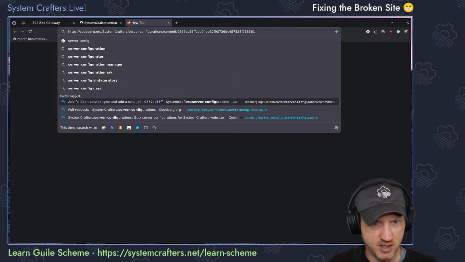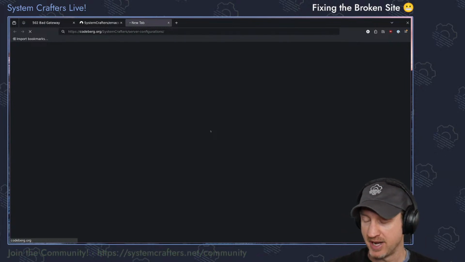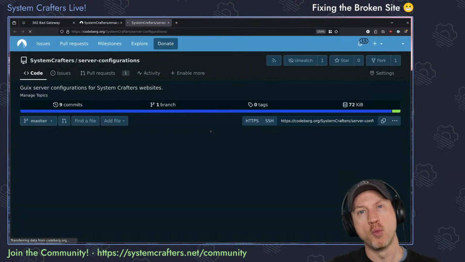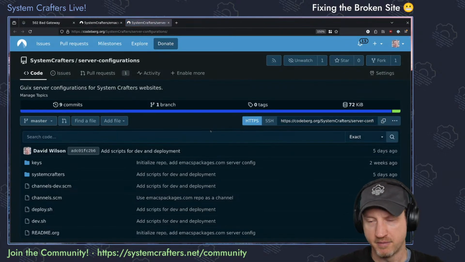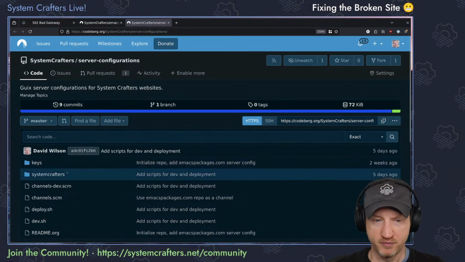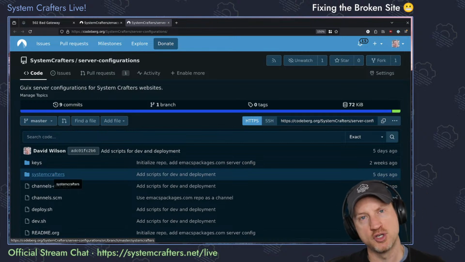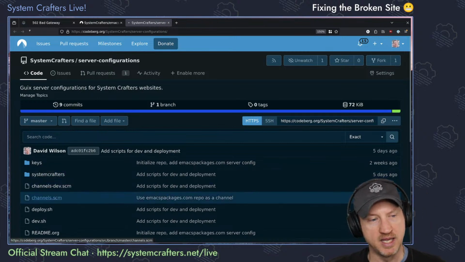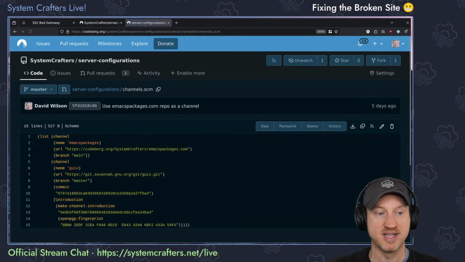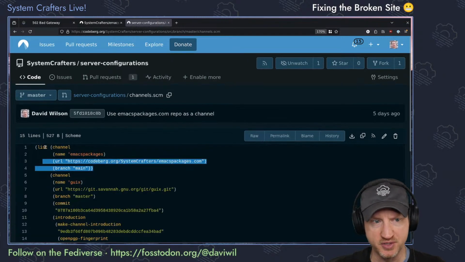So the idea right now is that the server configurations repo contains the configs for currently only the one VPS, the virtual private server, cloud server that we're deploying to. Could have more in the future, probably will have more in the future. But it has a Guix configuration to deploy to that machine, and we're now pulling in the dependencies, the different site code or site projects, as Guix channels. For now, it's only the Emacs packages repo, as you can see here.